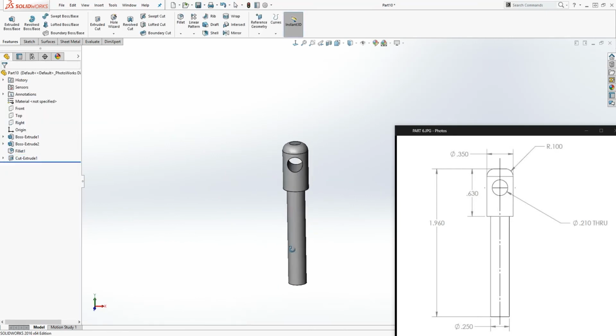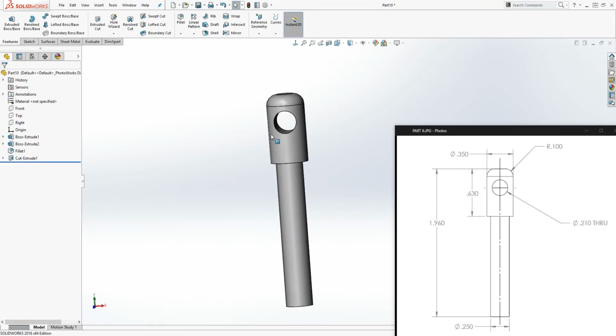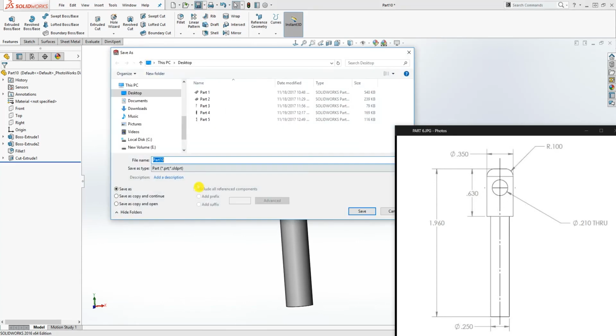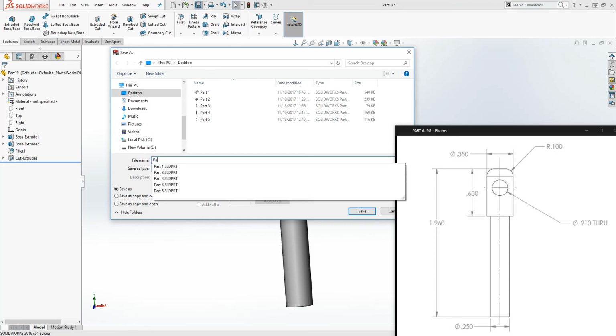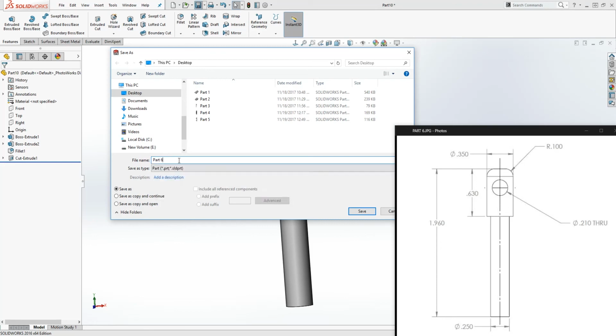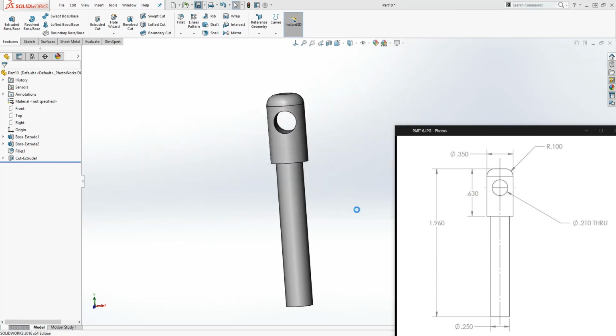And there you go, we are done with all of our parts, thank God. Now we just have to put it together in assembly. I hope I didn't make any mistakes, so hopefully everything fits together. Save, name it as part 6. And save. And that will be it for now.